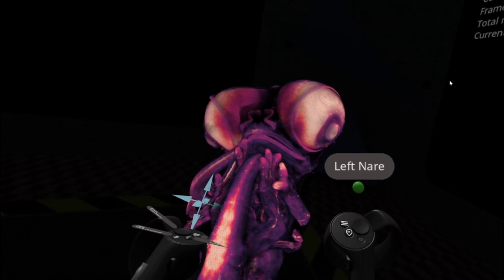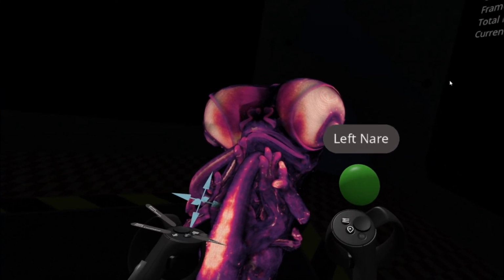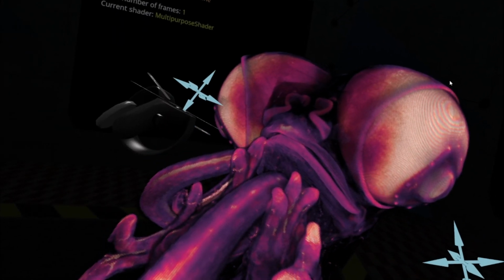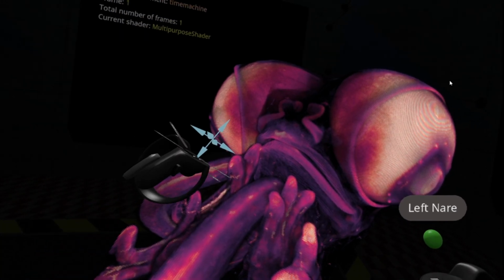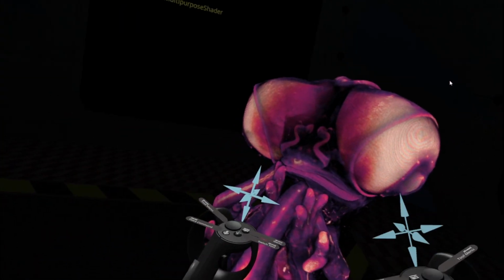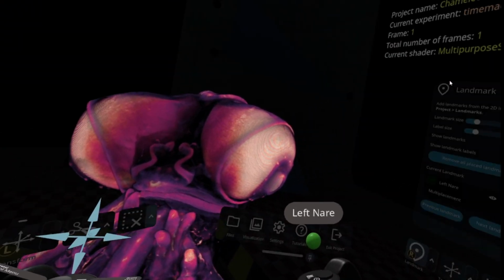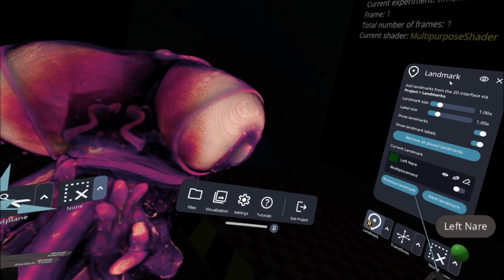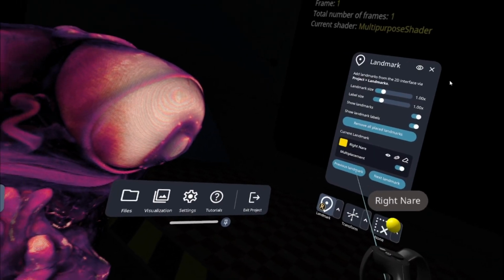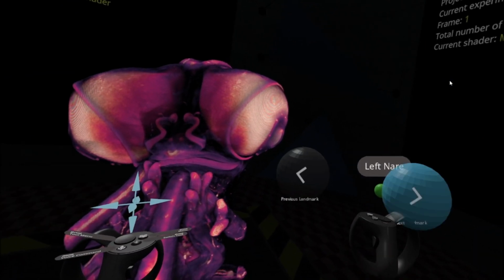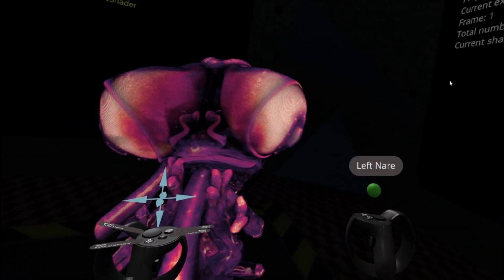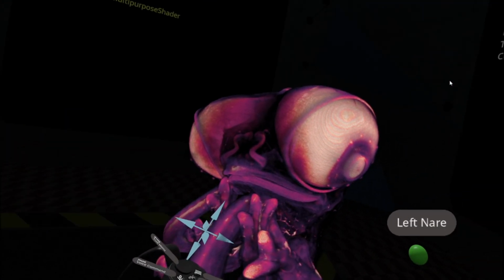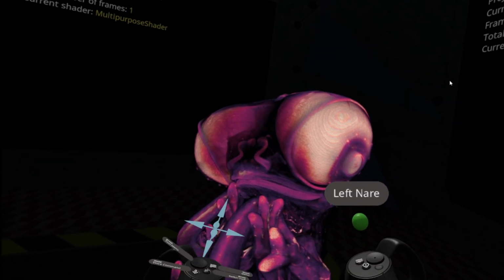To change the size, I can rotate the joystick in a circular fashion to make this larger or smaller. I can also resize the sample with respect to this to make it larger or smaller with respect to the chameleon here. You can change which landmark you're currently using with the previous and next landmark buttons here. You can also press the joystick and use these options to advance to the next landmark or to go to the previous one. So I have the left nare here.